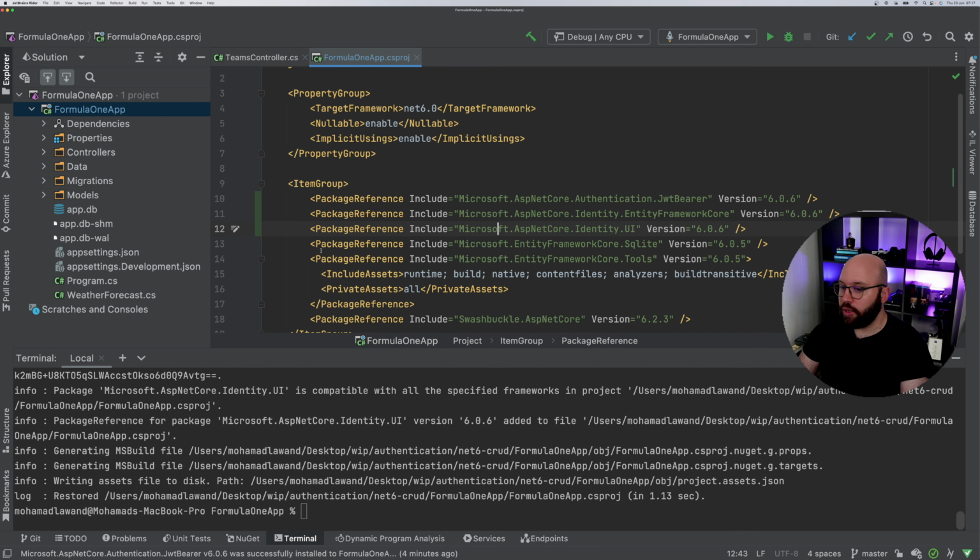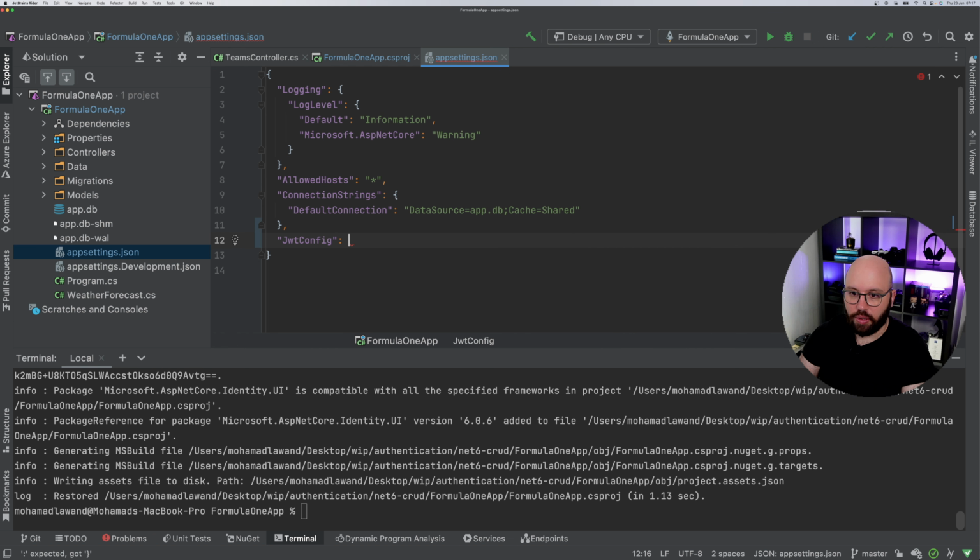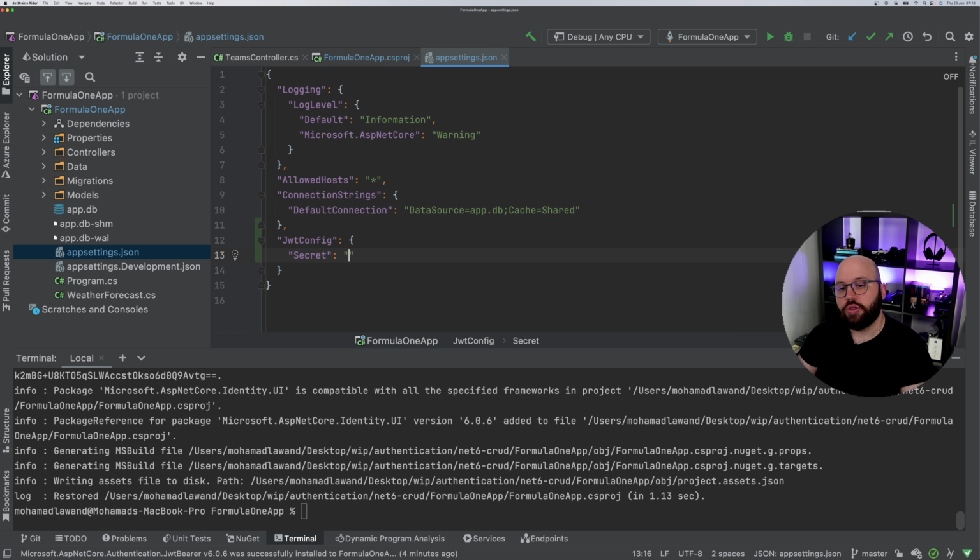So now let's go back to Rider, and what we're going to be doing is we're going to go to app settings, and inside the app settings here we're going to add a new section, and this section we're going to call JWT config, as simple as that. This is going to be the secret that we're going to be utilizing in order for us to encrypt and decrypt the JWT token key that we have.